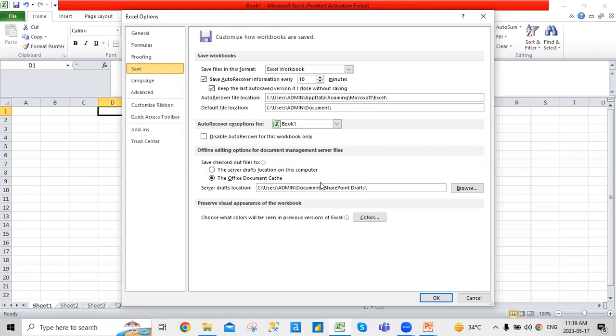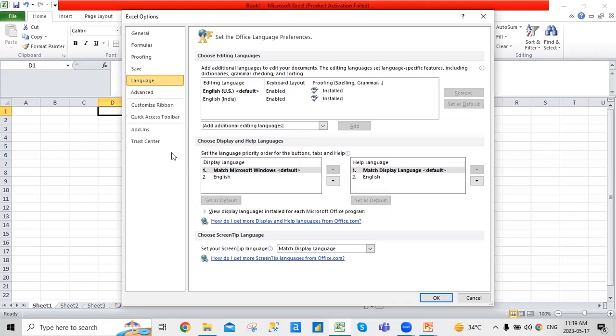Then if you want to disable the auto recovered workbook, or check where the caches for the Office document are being saved, or choose a color or version or anything of that sort, you can do all of them. Next we come to language.